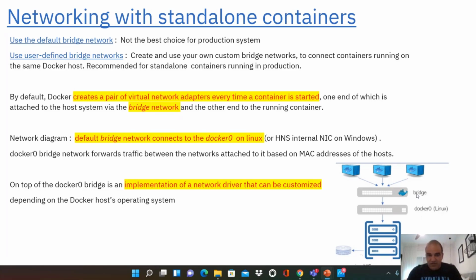So you can see the network diagram. The default bridge network connects to docker0 on Linux. On Windows, it's an internal Hyper-V switch. On top of docker0 there is the bridge, and you create your own implementation of the network driver. So this is networking with a standalone container.